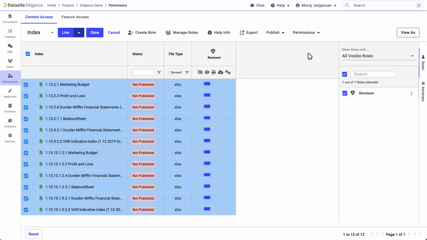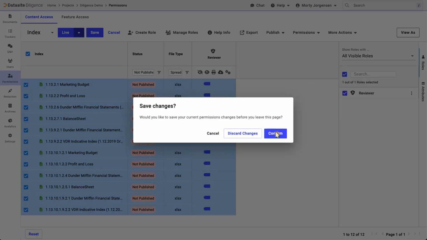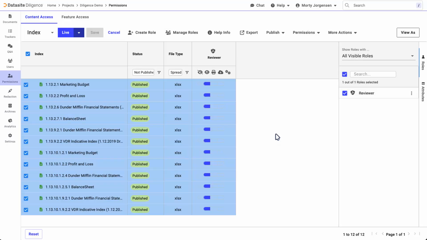Now that all the spreadsheets are view-only, let's publish only these files. There are two ways to publish in the Permissions tab. If we use the Publish menu, we could publish all available documents in the file room. For this example, let's only publish the selected spreadsheets. And finally, let's take off the filters and see how the permissions look from the perspective of the reviewer role.